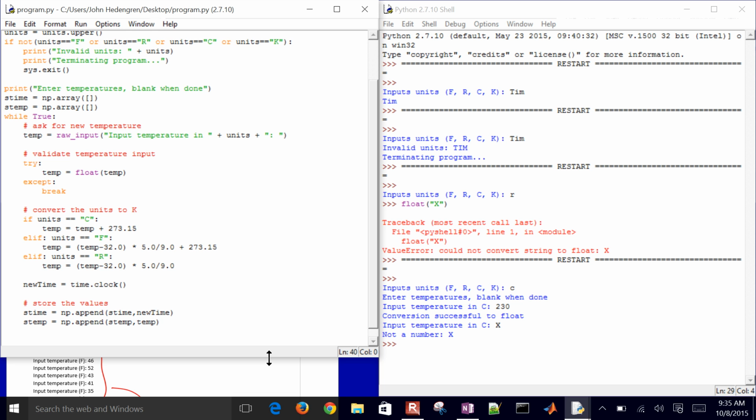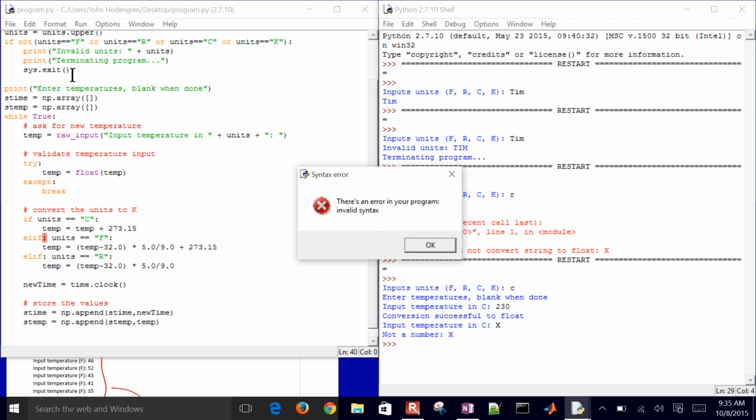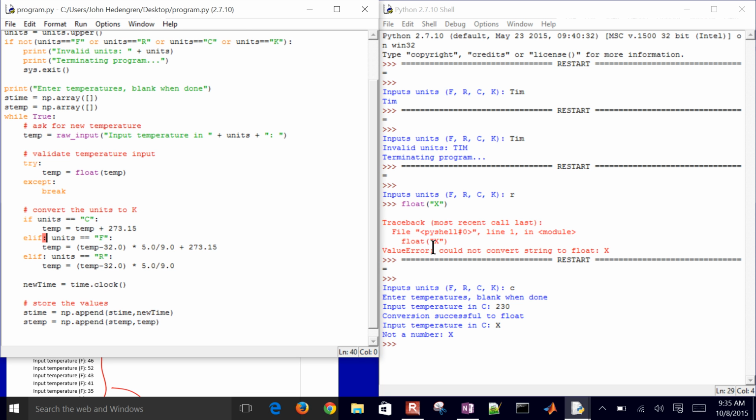Let's just see if I have the right kind of inputs. Okay, invalid syntax. Oh, you know what? I did those before. That should have been after. Okay, just get rid of those. You only need the colon after the statement. Okay, save that again, run it.